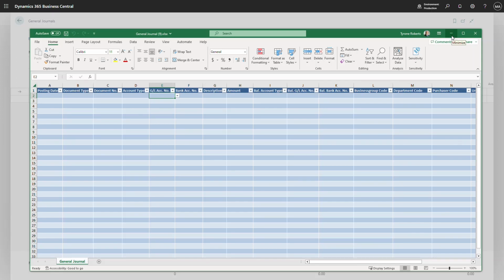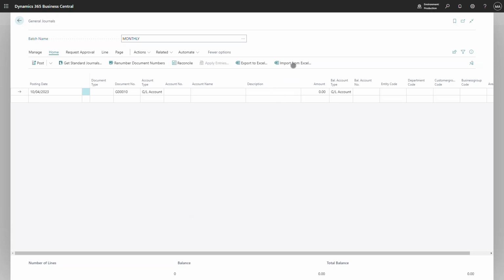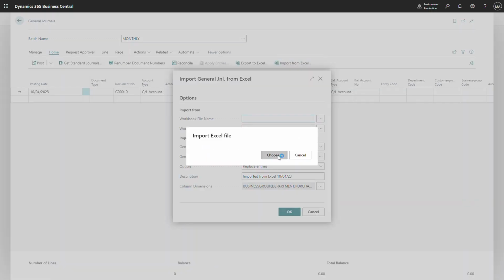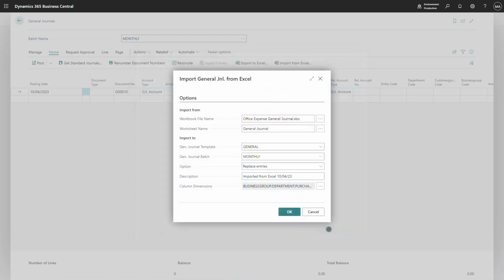Once the journal has been populated, the import function can be run. The import function allows the user to browse and choose the template they'd like to import, the worksheet they'd like to use. It will default the template and batch to the current template and batch we're in.